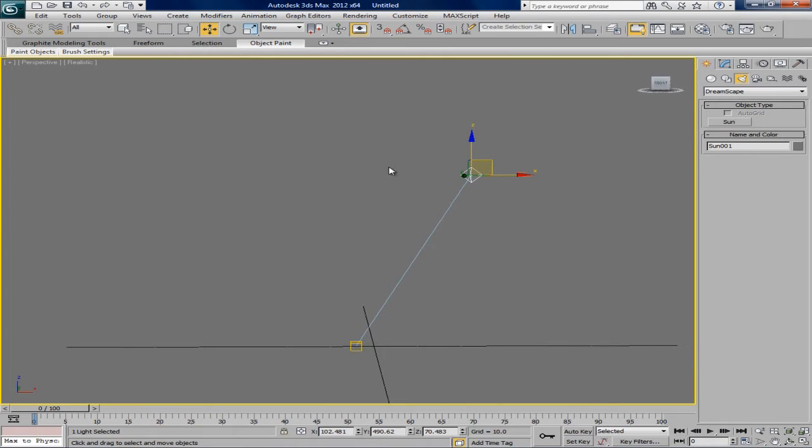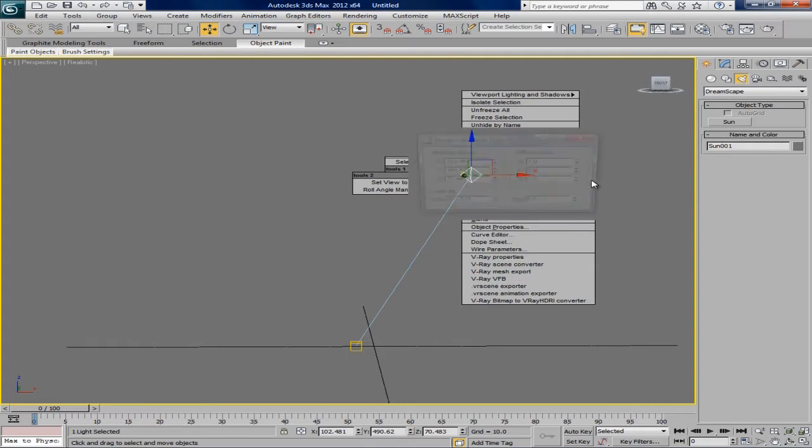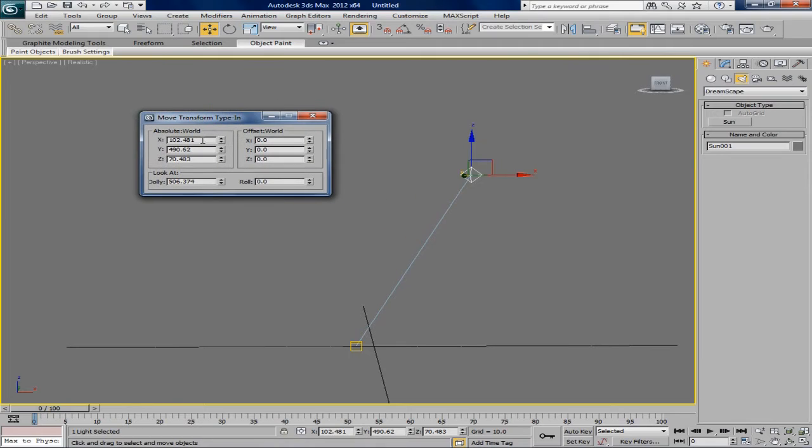If you want to copy me to get the same effect, let me show you. You can follow the X, Y, and Z right here.